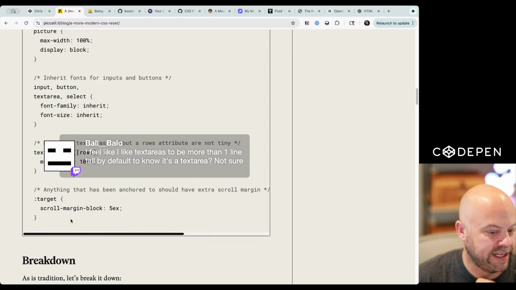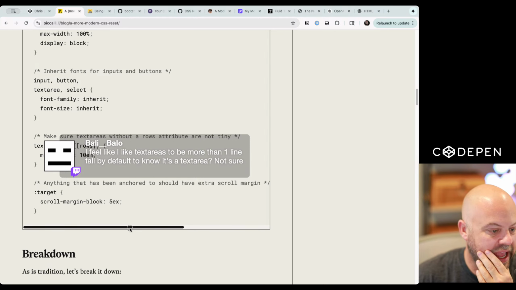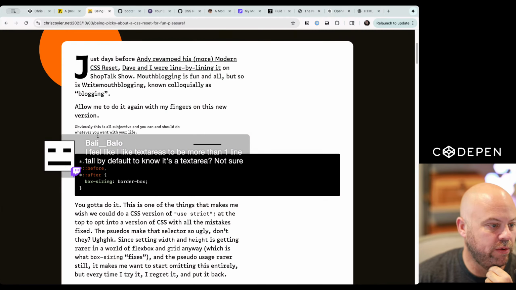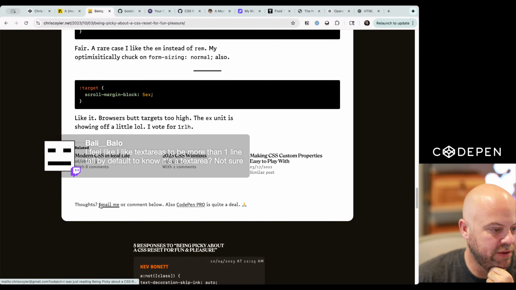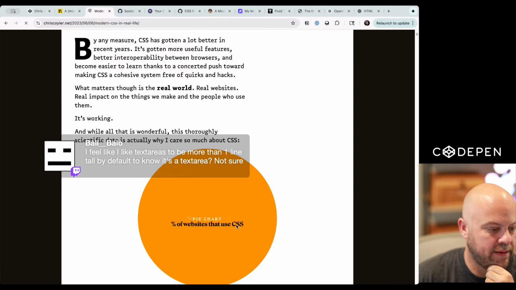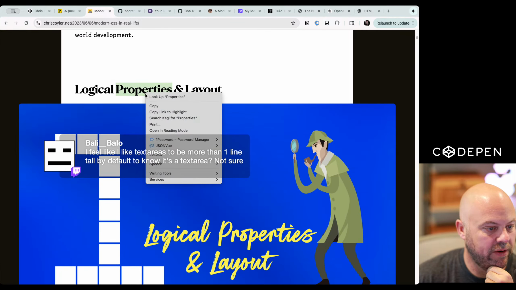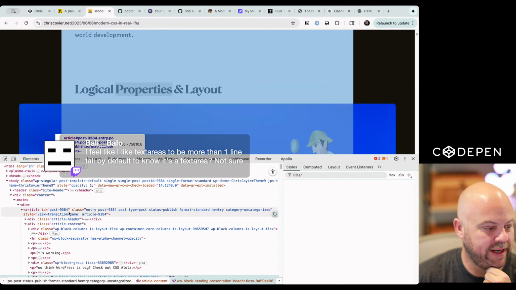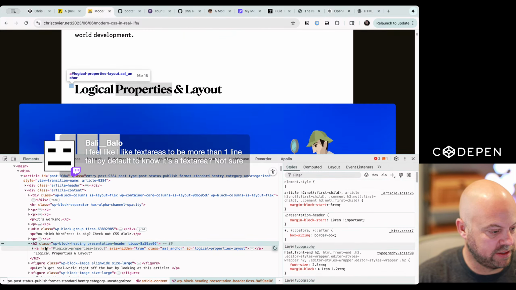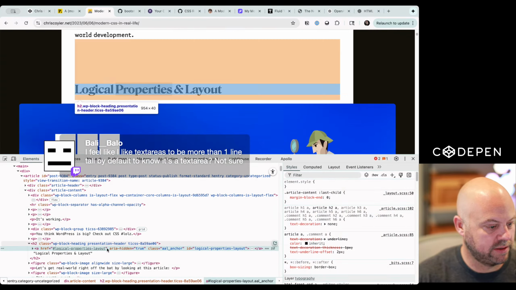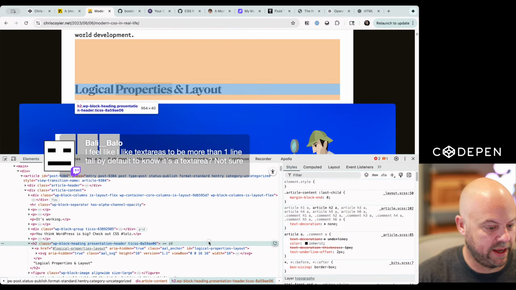And then the last one in Andy's style sheet is anything that has been anchored should have extra scroll margin in the block direction. So I know what he's saying here. It's like when you link to a header. Do I have a header in this blog post? I probably don't use headers all that often in my blog posts. I wonder if I do here though. If I was going to link to this, does it have an ID on it? I'm sure it doesn't because I'm lazy. Maybe it does though. Is there an A with a layout? Yeah. Okay. Oh, it has an ID on it.